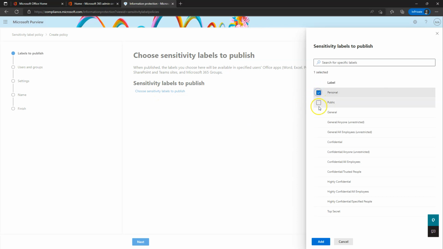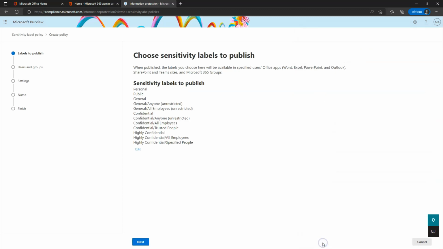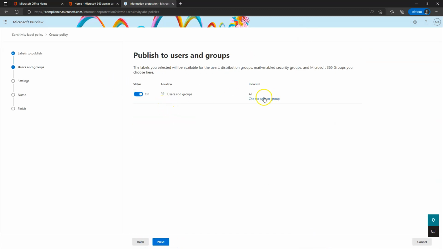Now we want to publish this to the greater population of people. So we want everybody in the organization to have everything except this top secret label. That's only for the top secret eyes only person, which is going to be me. So we're going to hit Add, and we see here's all of the labels that are published to everybody. We're going to put this to everybody.